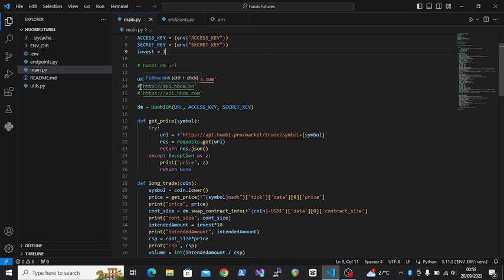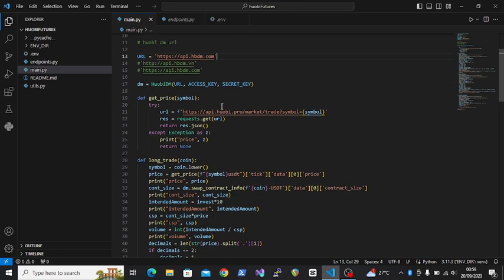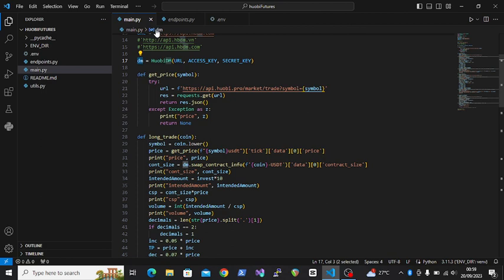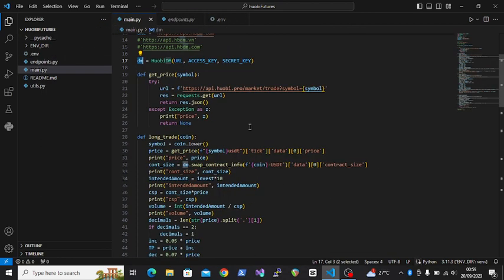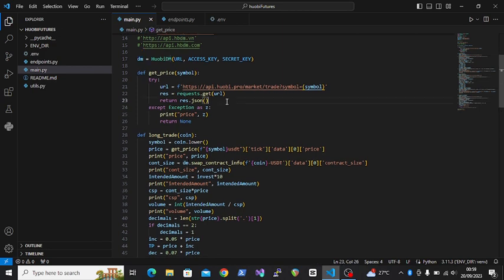So if you're going to be hosting on AWS, you're going to use the first one, but if not, you can just use this, right? So I just assign the instance here to DM, so I can just access the endpoints through DM dot, stuff like that.